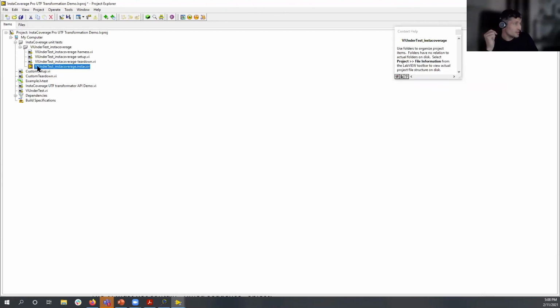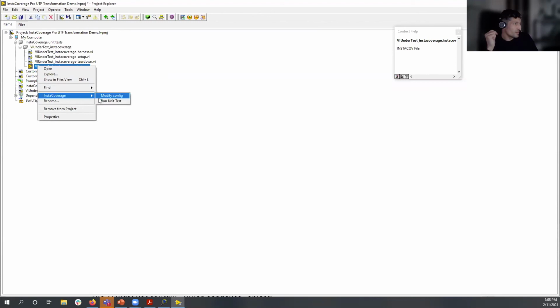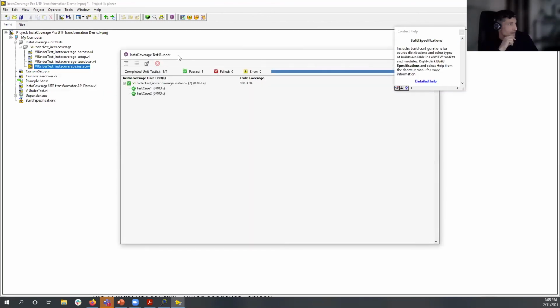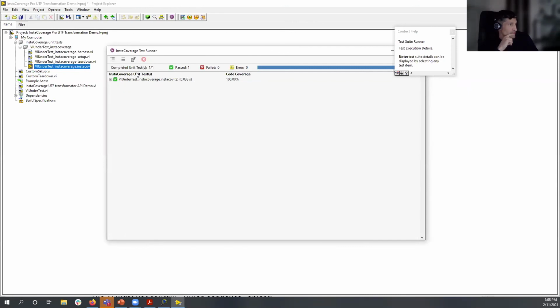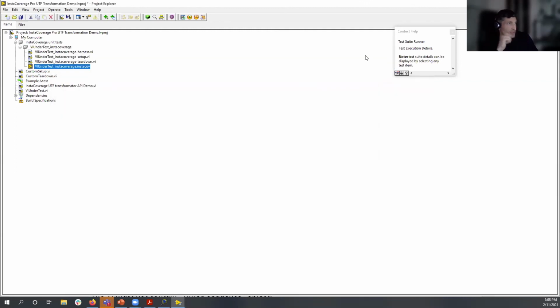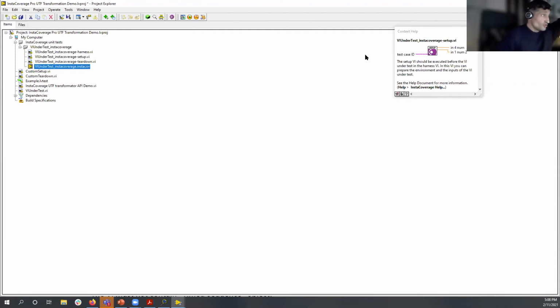So let's come here and run the unit test. And it passed too with 2 test cases. So this is one test, but 2 test cases inside. Okay, so that's for the first 2 blocks, for the basic usage and the advanced usage, which basically was about the API and the UTF bridge. We call it sometimes internally the UTF InstaCoverage bridge.